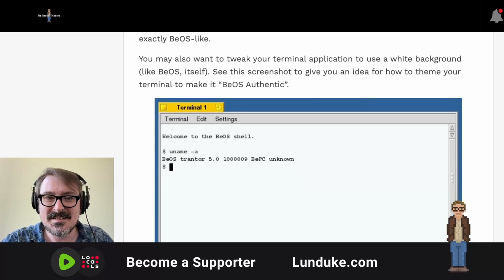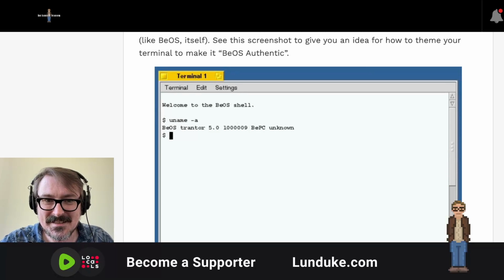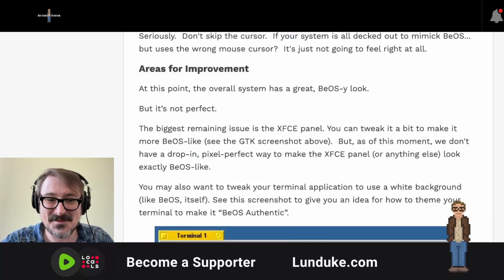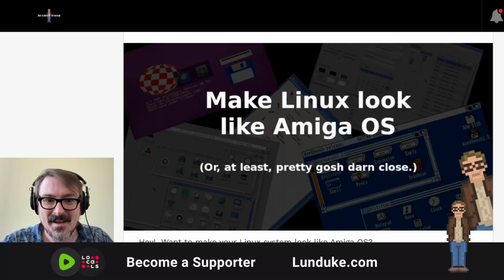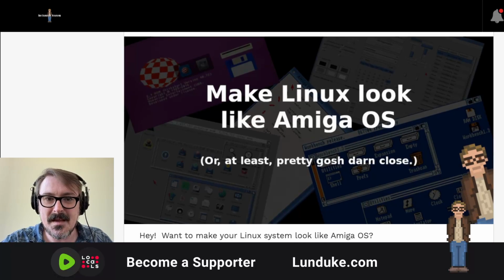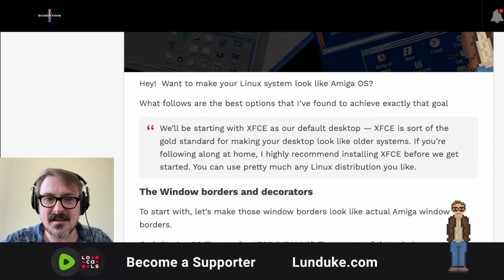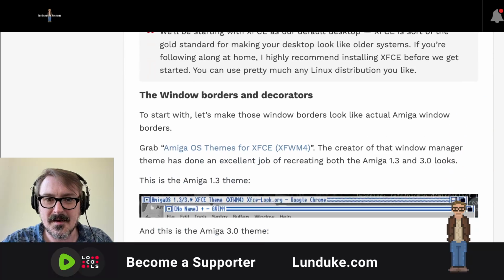Look at this. This is Linux in the shell, but it's looking like BeOS. That's real, man. That's real. All right. Take a look at this one. Amiga OS. Now this one is a little bit harder.